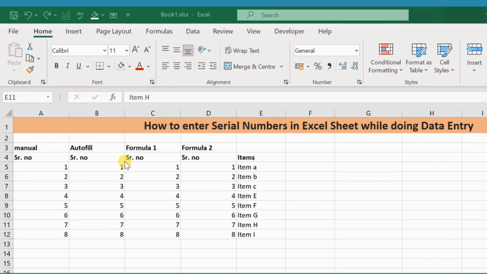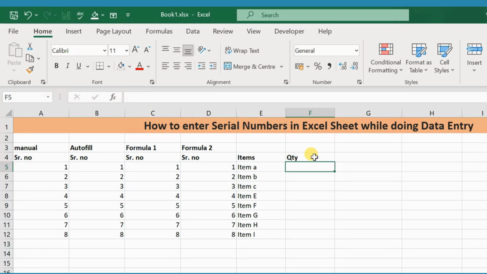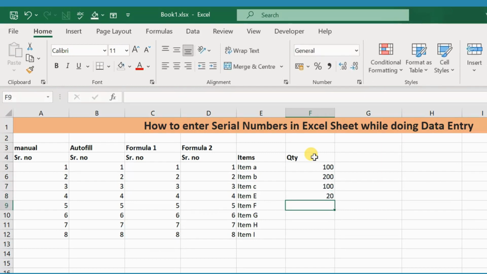I'll give you an example. This is my item list, and this is the quantity of the item. Let's say QTY, quantity of the item: 100, 200, 100 again, 20, 30, 10, 5, 2. This is my quantity for the items.